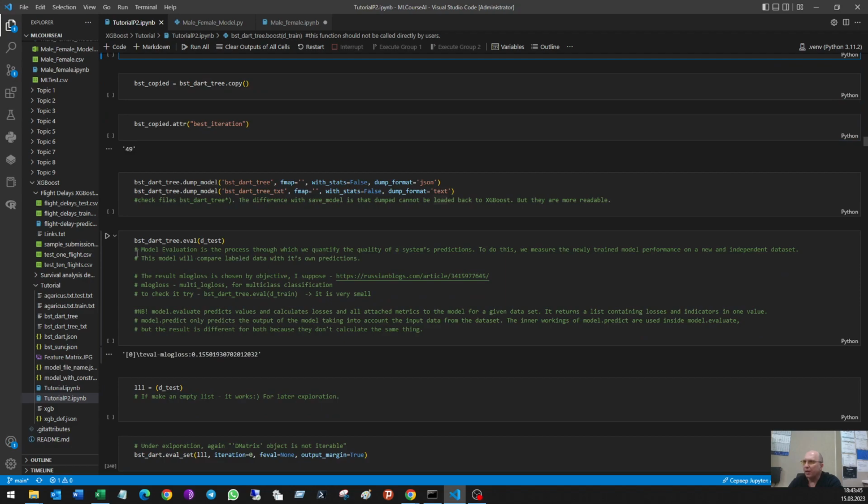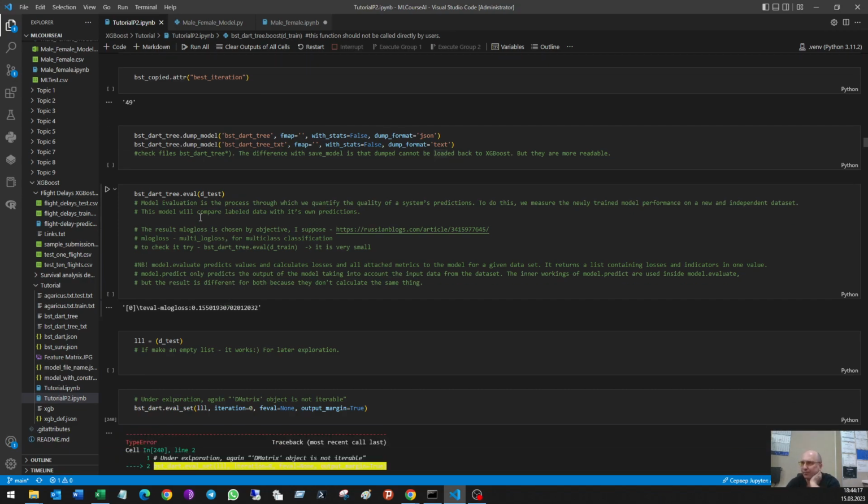So I can evaluate. Model evaluation is very important. It is the process through which we quantify the quality of the model, like experience and experiments. To do this, we measure the newly trained model's performance on a new and independent dataset. The model will compare labeled data with its own predictions. The result, like log loss, is chosen by the objective.